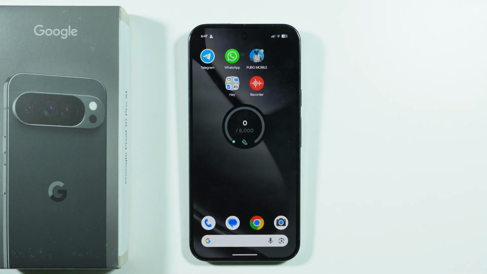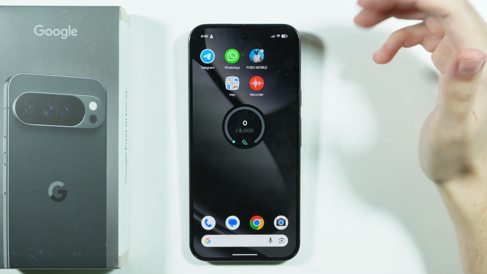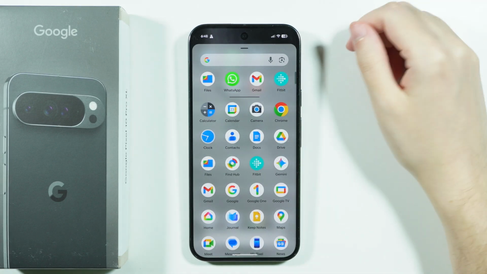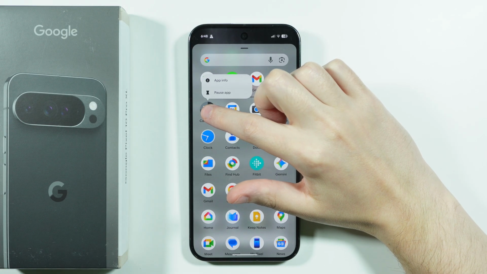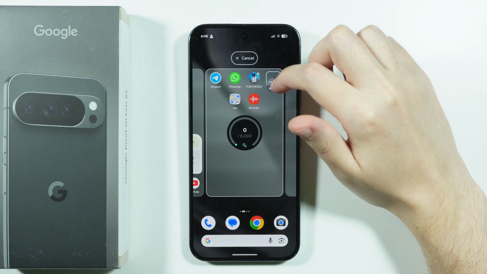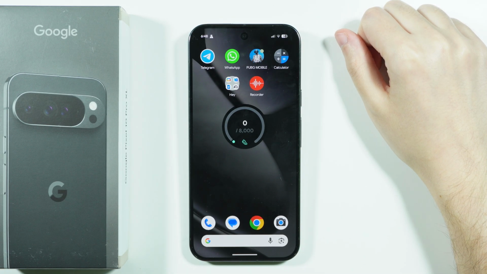But besides that, of course, we can customize the home screen or actually the content of the home screen as well. So for example, if you want to add a new app, you can go to the app drawer, press and hold your finger on the app that you want to add. Once you see these options, you can start moving the app around, and then you will be redirected into the home screen and you can place an app over here.